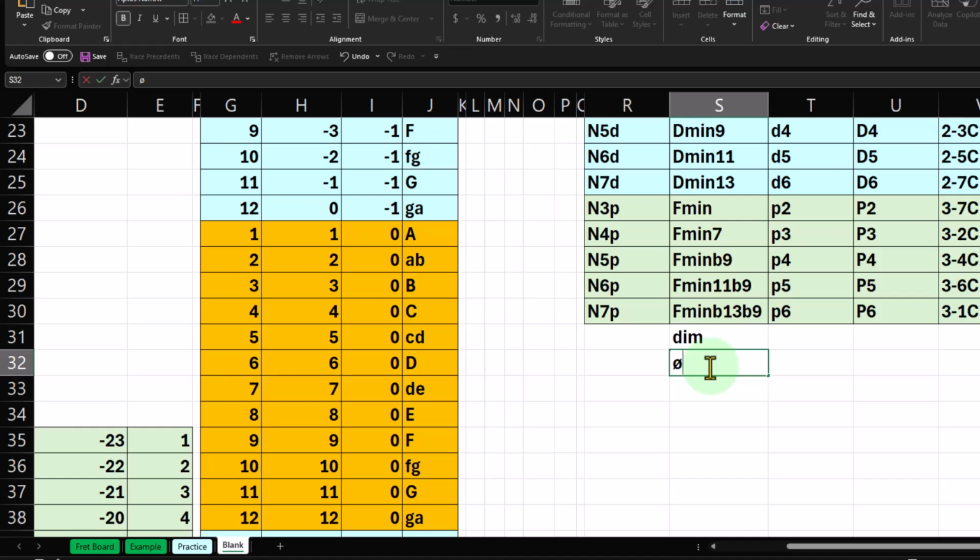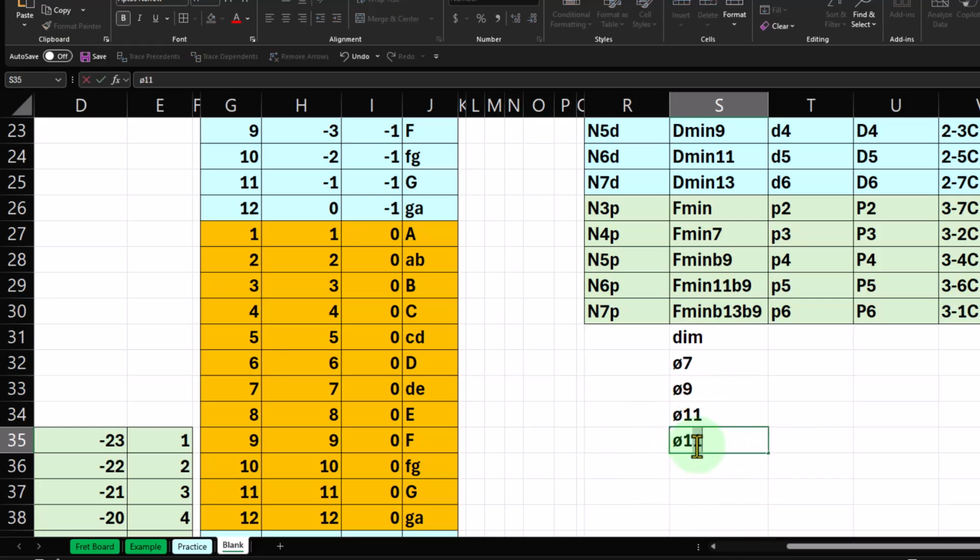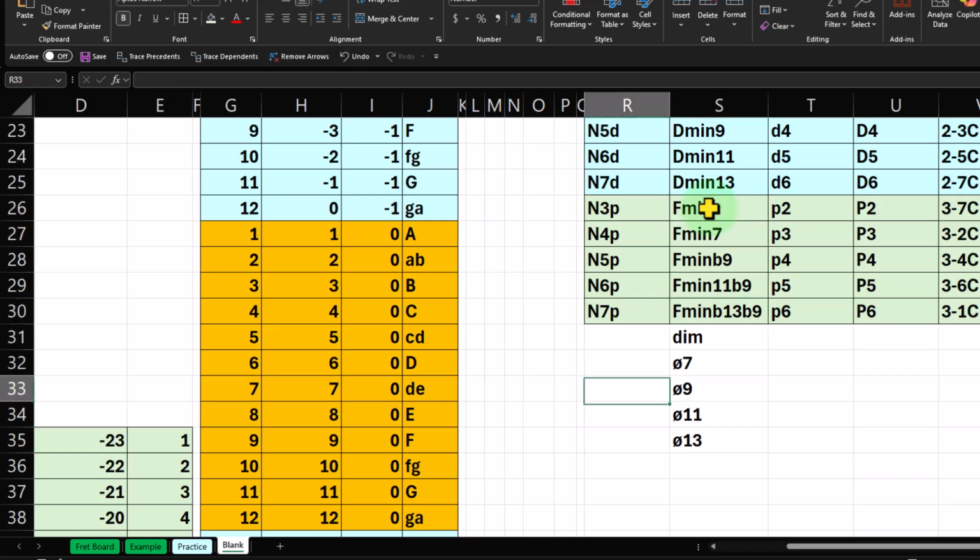So then it's going to be a diminished 7, and then you've got a diminished 9, and then a diminished 11, and then you've got a diminished 13. That's it. 1, 2, 3, 4, 5. So you got a 7. Right. And so then you can call that. Then it's gonna be. Let's copy this down.